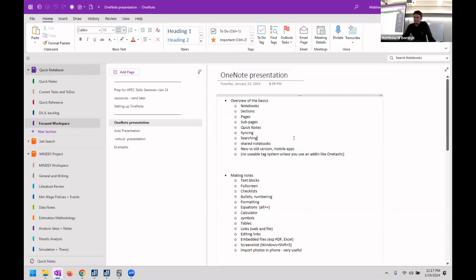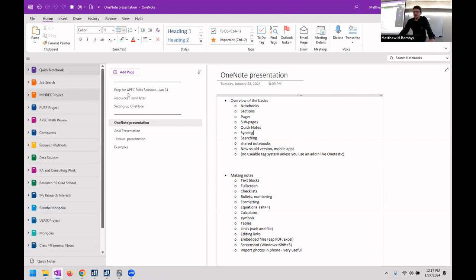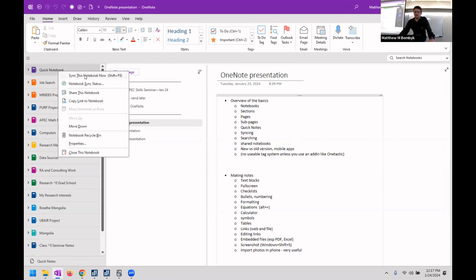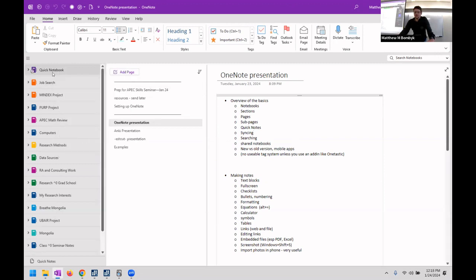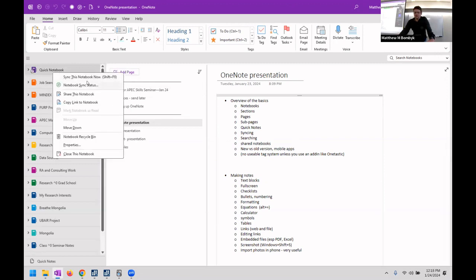Okay, so I just wanted to note a couple things. The syncing is generally automatic, but if you want to force it to sync, you can do that. Just right click on the notebook. Or you can sync all the notebooks.